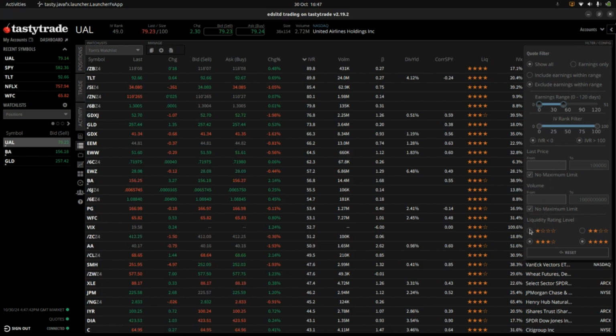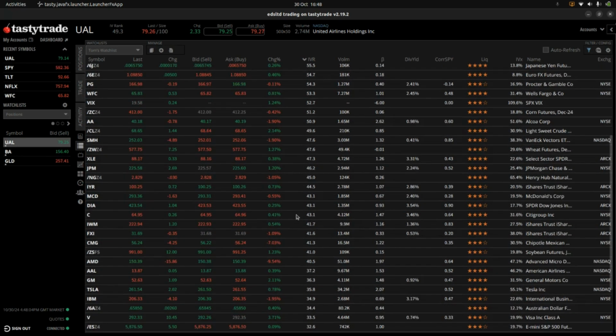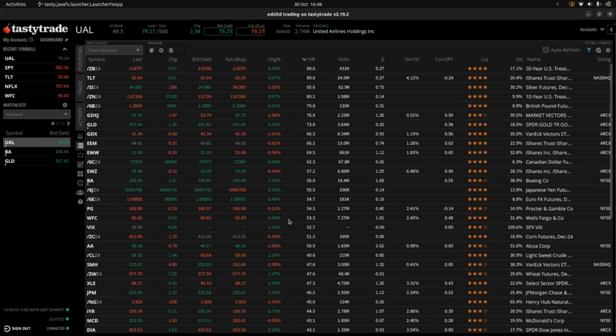And we also want to filter out anything with a low liquidity rating level. We only want to trade liquid underlyings. We only want to be paying tight spreads, not wide spreads. So now we have a list of underlyings. I've got it listed from high to low IVR. You don't have to do that if you don't want to. But generally speaking, you want to look for positions on things with an IV rank of 50 or more. Sometimes 30 or more can be okay, but generally speaking, 50 or more is where you want to be.